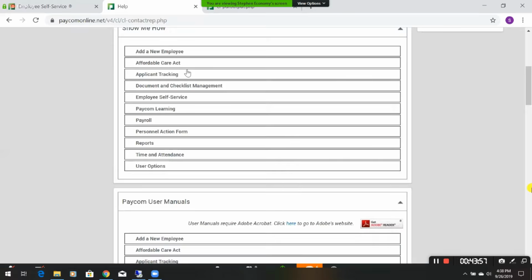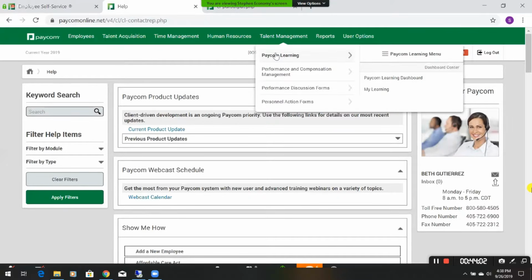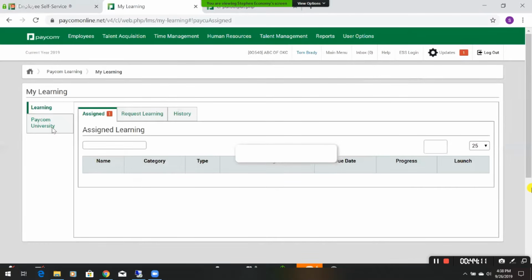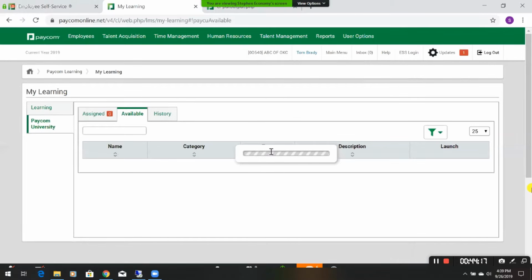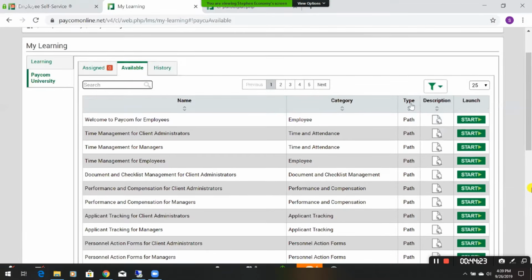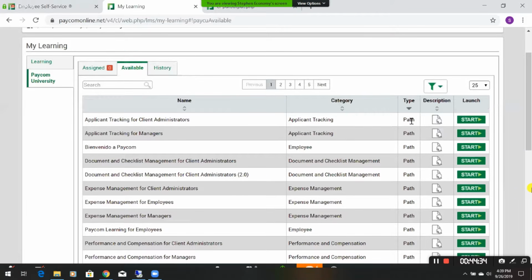If these user manuals don't do it for you and you're more of a visual learner, you're also going to have access to Paycom Learning. So under Talent Management, you can go to Paycom Learning, and then we have what's called My Learning. You're going to go to Paycom University, and then just click on the available courses. There are a ton of courses within Paycom. And there's two different types of courses. There's a path and a course. The only difference between the two is a course is meant to be a little bit shorter and more digestible. A path is if you're really trying to dig deep on any given product.